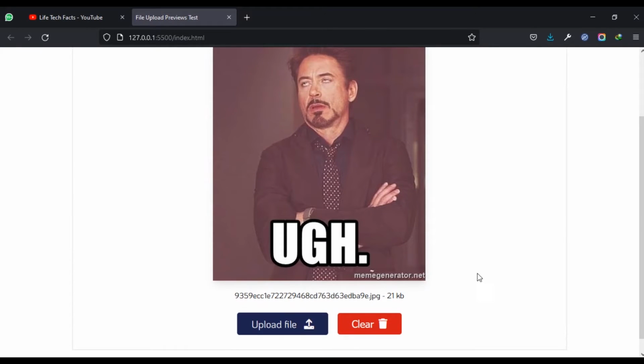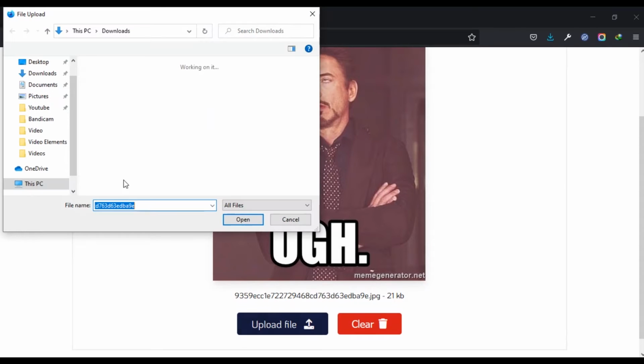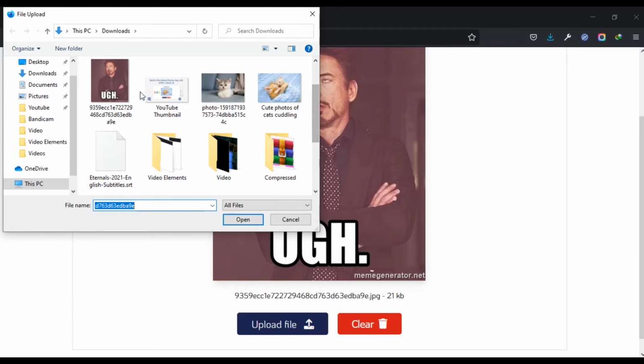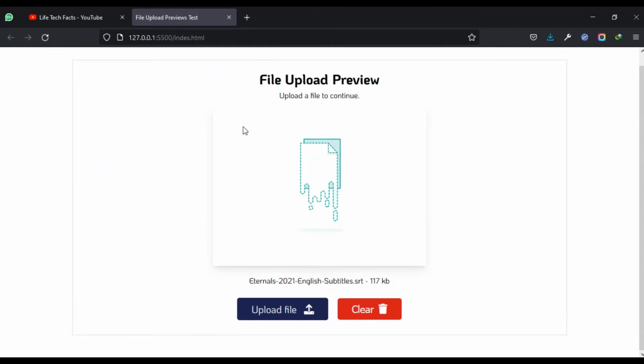But what if we actually want to upload or open a file that isn't an image file? What happens? Maybe a video, an HTML file, or any type of file with a different extension from image. What if we do that? Let's see. I think I have an SRT subtitle file here for a demo of Eternals. It gives us a file placeholder, and then we can still see the details right here, the name with the extension, and also the file size.